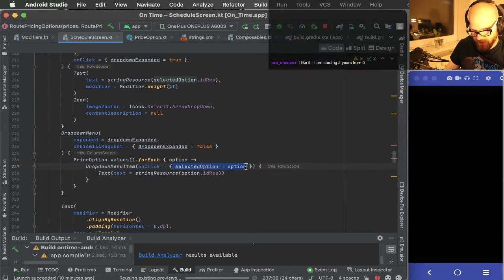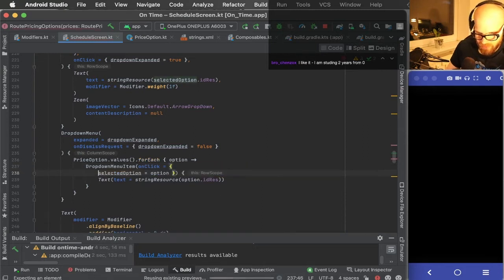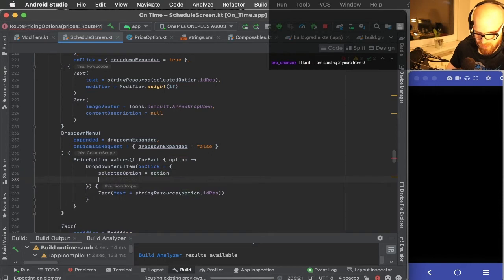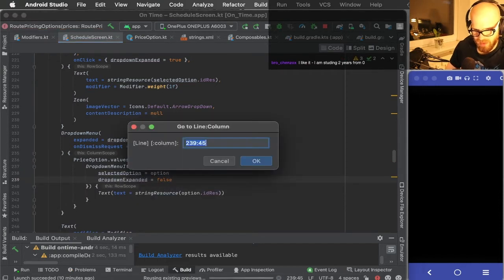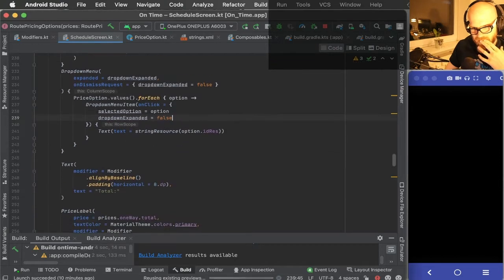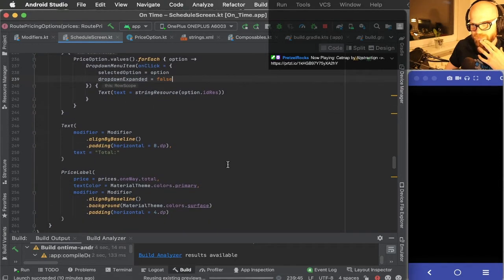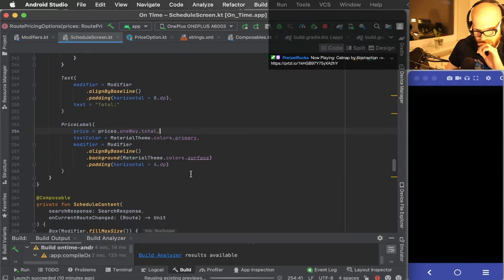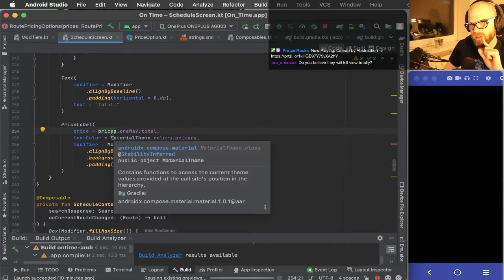So like clicking on this thing will update the state. And then I guess I also need to cancel the drop down at this point. Setting this to false. So this should now already do it. And then last thing I need is to update the price whenever I select something.